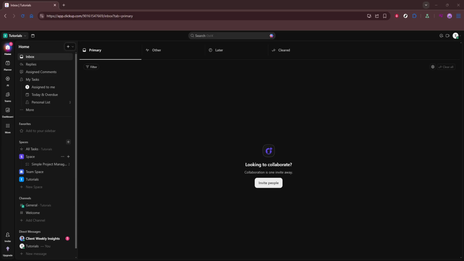First, open ClickUp in your browser and sign into your workspace. You'll land on your home or inbox area. From here, look to the left sidebar to find your spaces. A space is a top-level container for a team, department, or project category, and it keeps everything organized from the start. Choose the space you want to work in and open its settings.